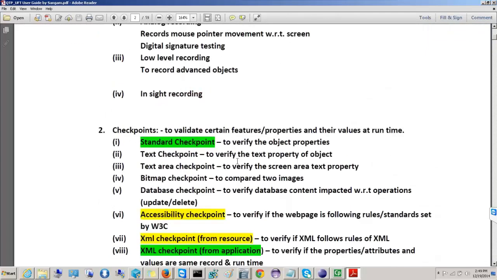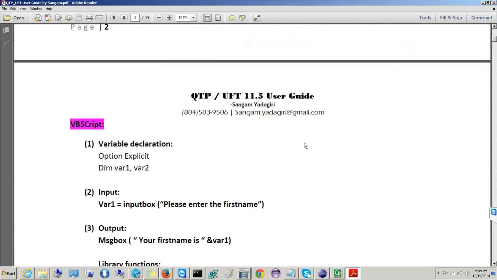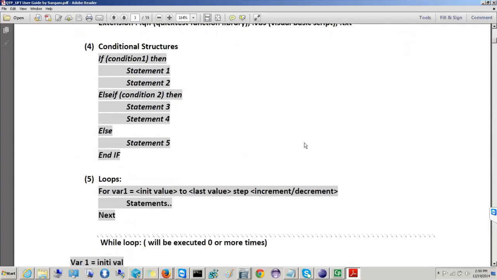I hope that helps, Prachi. This is just to give an idea on how to prepare for the interview. Just go through this as many times as you can, and you should be good. If you get any doubt, you can let me know. I'll be happy to help you.